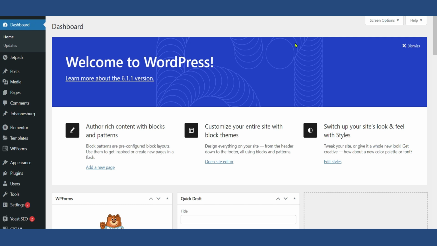Hello everyone, as many of you have realized, the 2023 theme from WordPress doesn't have a menu option. If you come to the dashboard and you come to appearance, generally all the themes got a menu option here. But unfortunately, it's the theme 2023, there is no menu option.